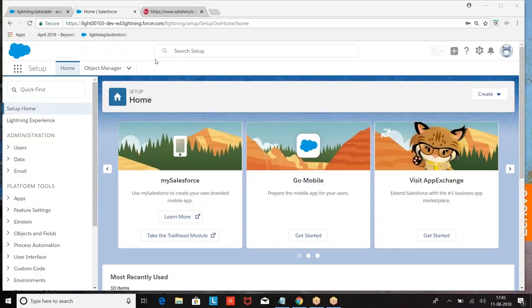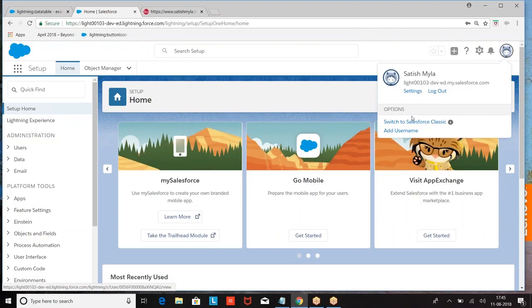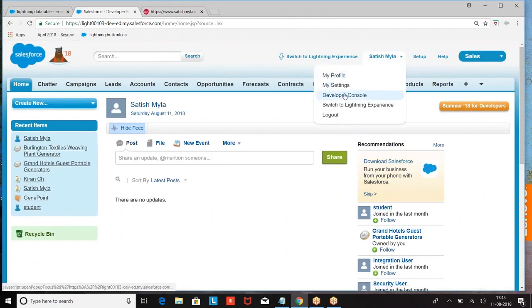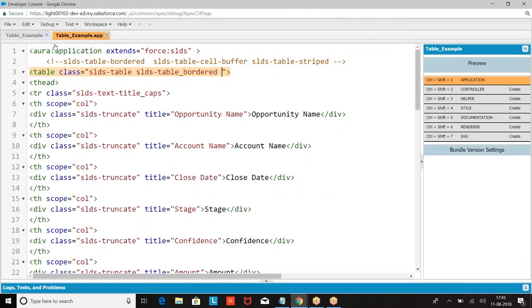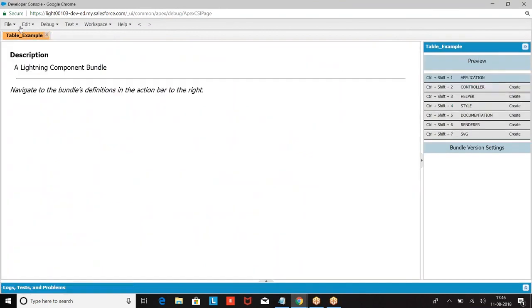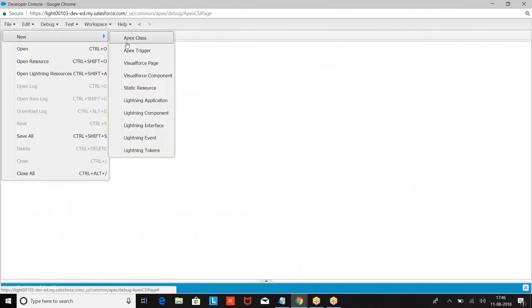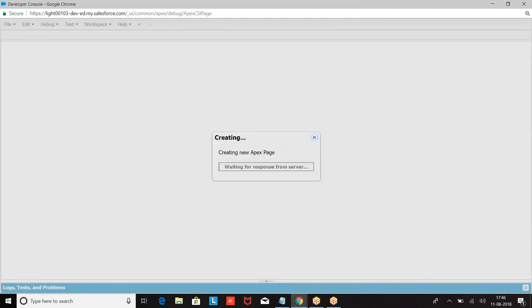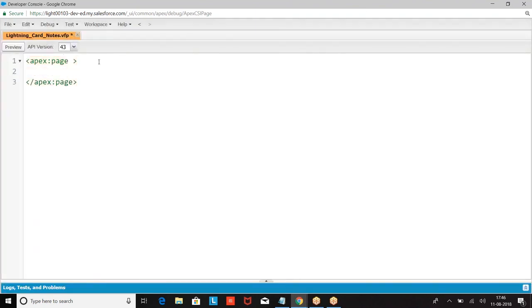Let us start with the first one. We are trying to define Lightning card nodes. What is this Lightning card and how is it going to be used?